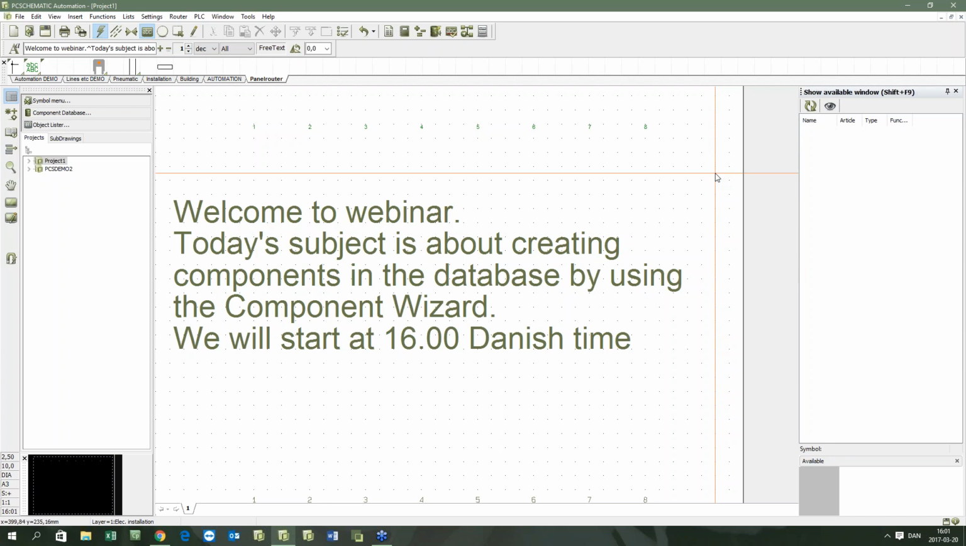Today we're going to have a webinar around how to create your own components in the database. And when we create our own components in the database, we use a component wizard, as I wrote here on this page 1. I'll simply start by telling you why we here at PCSCHEMATIC think that using components instead of pure symbols is the only right thing.